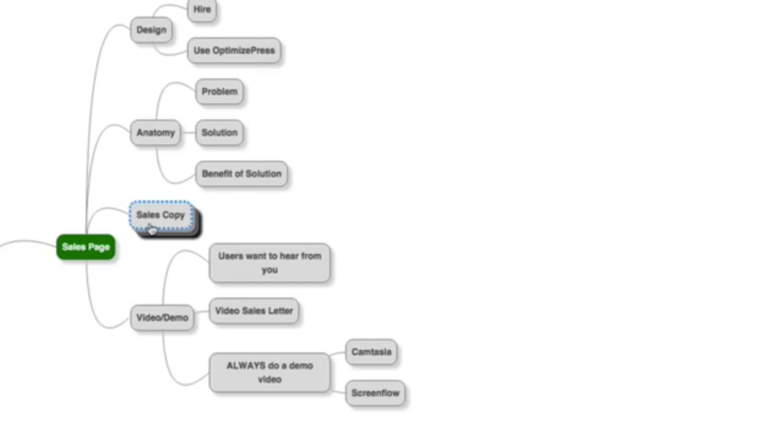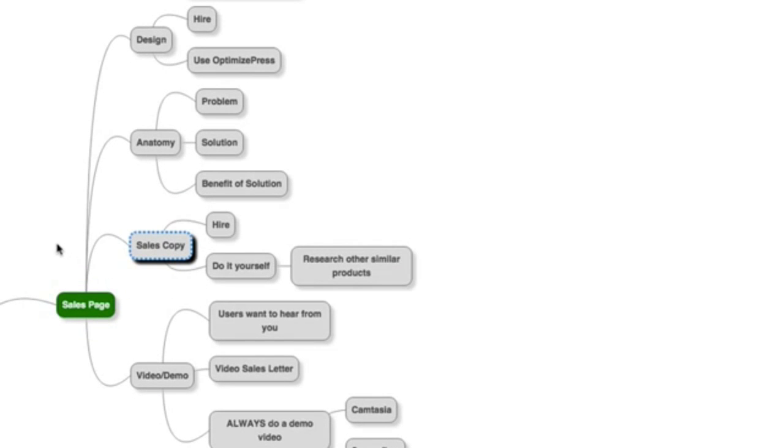So, moving on to the sales copy, that's always been the tricky one for me. You can hire somebody to write it, which I've done in the past, or you can do it yourself. Research other similar products. See what their sales pages are saying, and whether there's something you can use from it. Just take the formula and rewrite it to fit your product. Sales copy is tricky and it's a very, very important part.